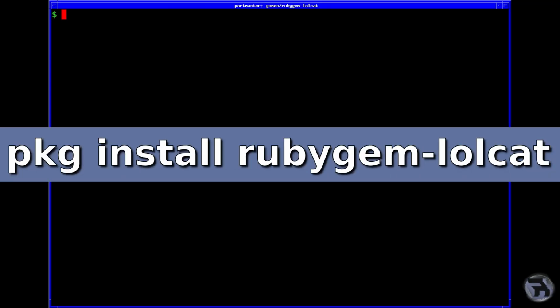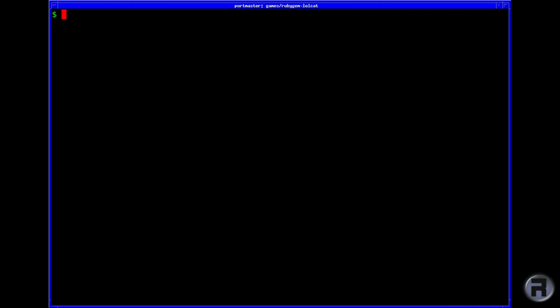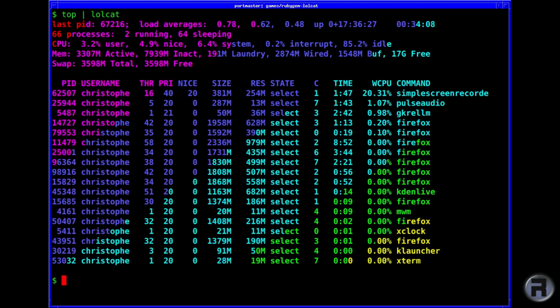We'll be using lolcat. And to install it, you need to go pkg install rubygem-lolcat. And to use it, whatever you need to be colorized has to be piped through lolcat. So in this instance, we're using top. If you type in top, then pipe, and then lolcat, the display is colorized. And it's that simple. Other things that you're relying on in the terminal, you can also do the same thing.